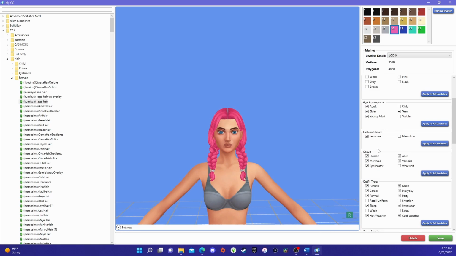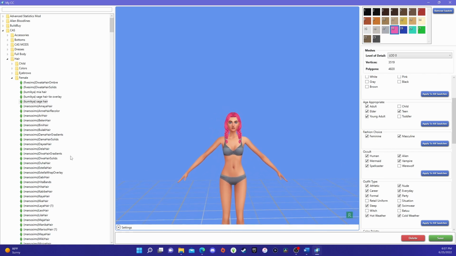Or also, it's good for changing the tags. Say that you want to make this hair available for feminine and masculine fashion choice. You can do that. You can click it and you can save it. And then it will also be for masculine, not just feminine. You can change things, which is really great about this. It's a little tedious, it's a little time consuming, but it kind of gives you a good idea of what you have in your folder.